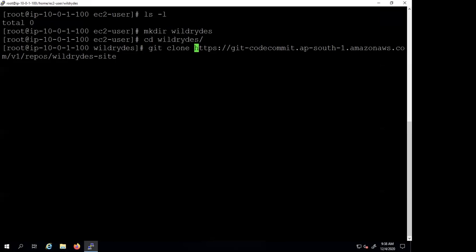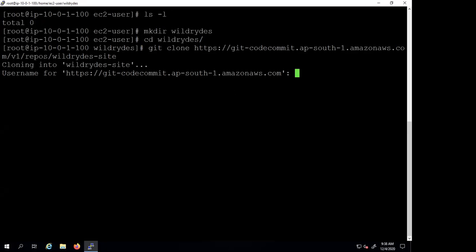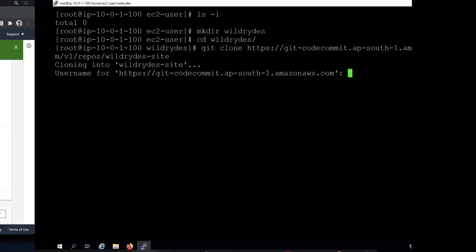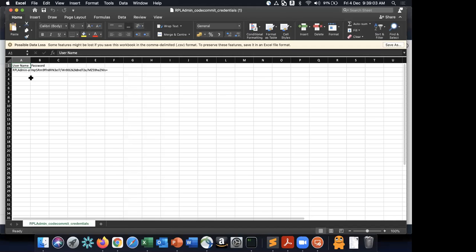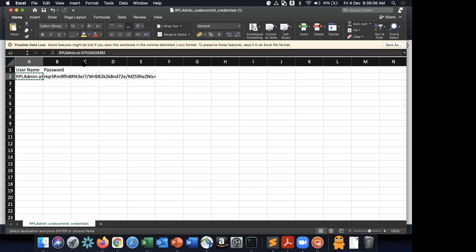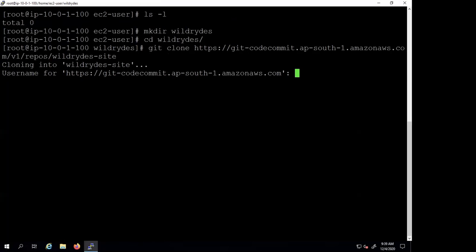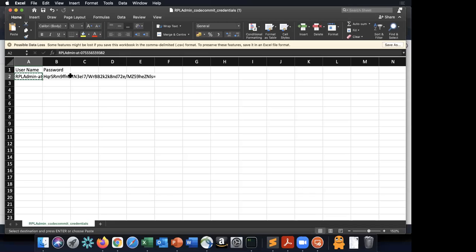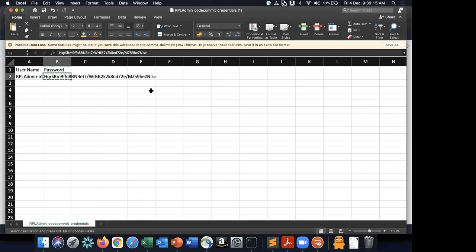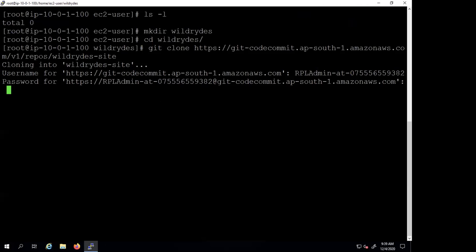Just say git clone on this. Copy that and paste it here. It's going to ask you for a username. The username is something that we downloaded from IAM, the Git credentials. So this is my Git credentials. I'll copy this; this is my username. Paste it. Password, it's asking for a password. Just take this password, come back, right click.